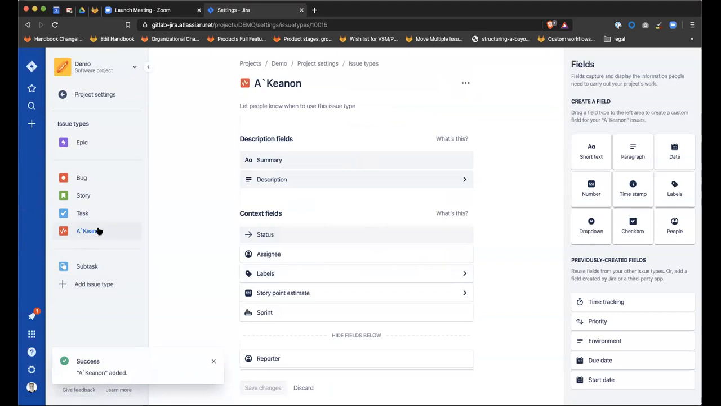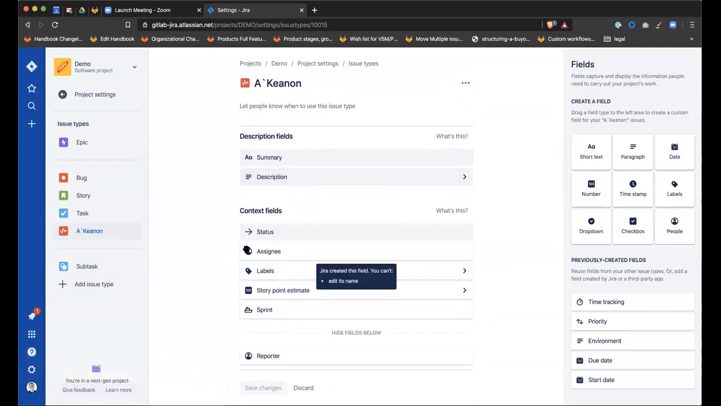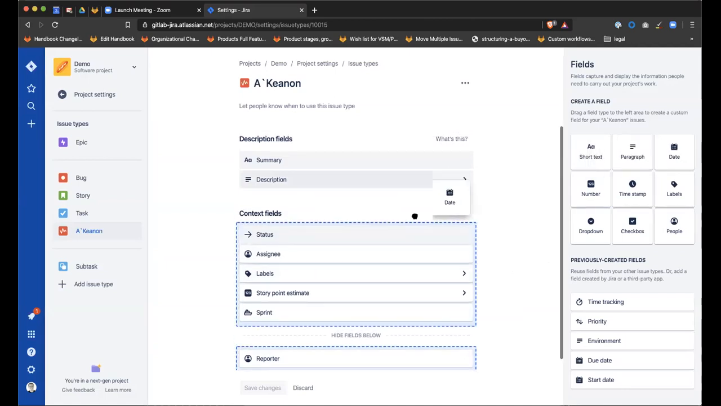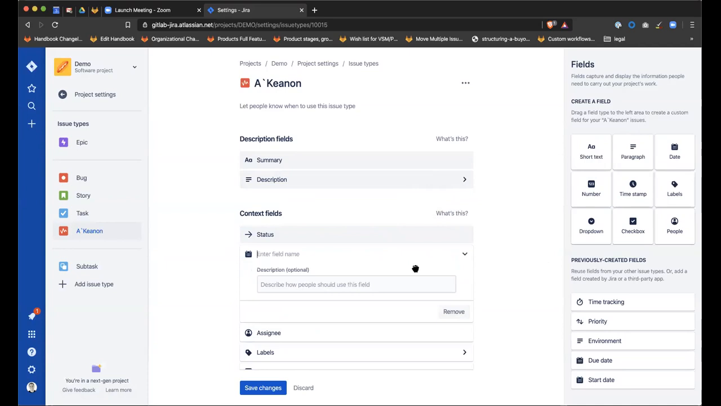If we create this new Keenan issue type, we can tell people how to use it. It looks like we can delete it, and then we can customize the fields that show up on it. So context, assignee, labels, story point estimate, sprint, hide fields below. Jira created this field. You can't edit its name. So they have system level fields, and then we also could add things like, let's say a date here, put it here. And we'll call this an event date.